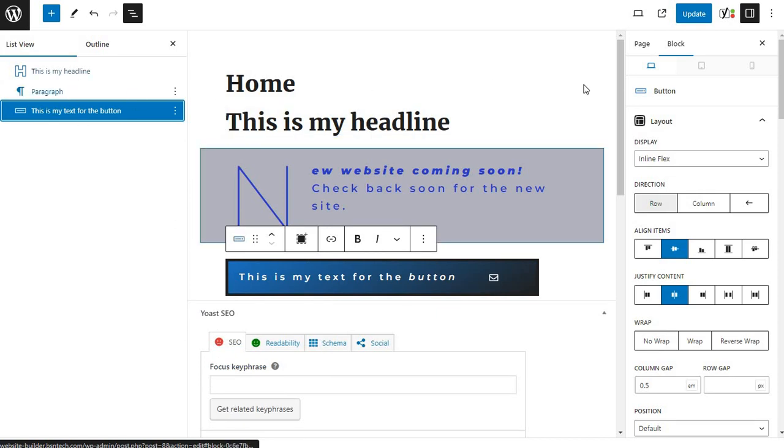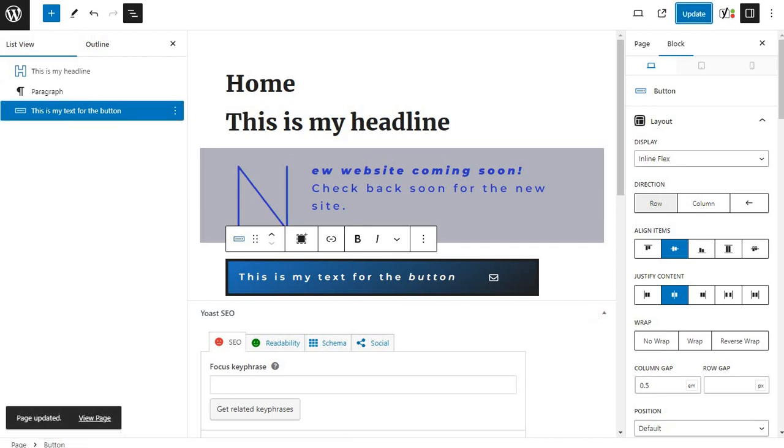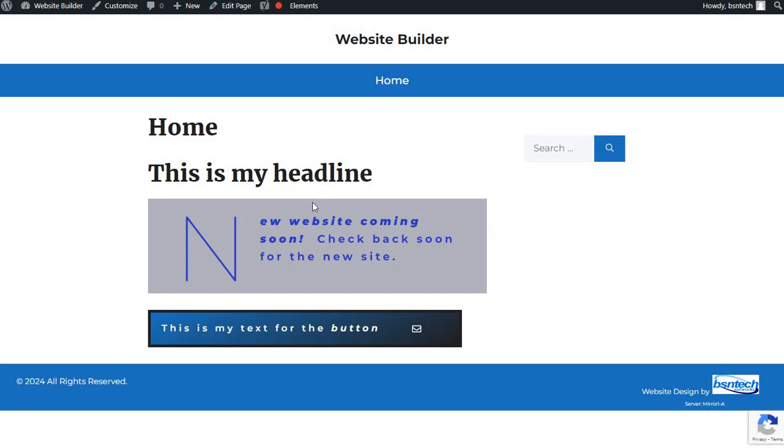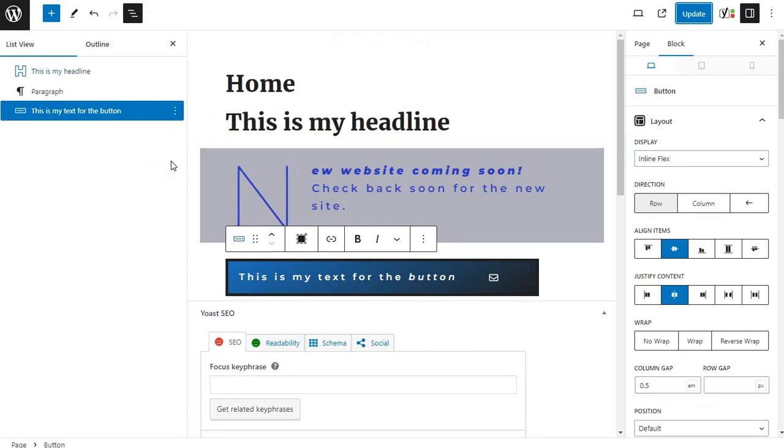Okay? All right, so I'm going to go ahead and save this. I'm going to hit update. Remember to always hit the blue update button or your changes will not be saved. Update. I'm going to go to the website now. So this is what it looked like before. Going to reload. Now we have headline, we have a paragraph section, and we have a button. Okay? All right. So that's some of the additional items that you can do.